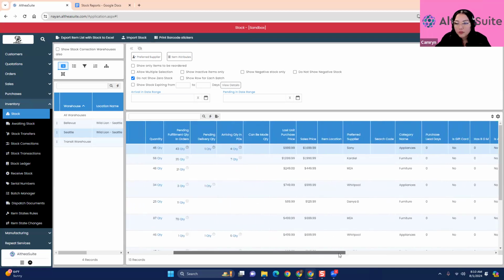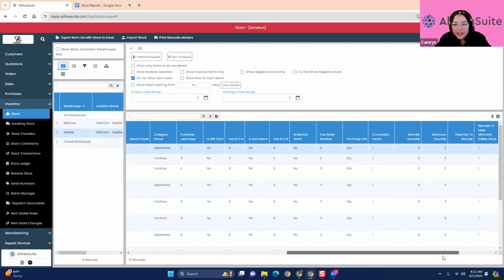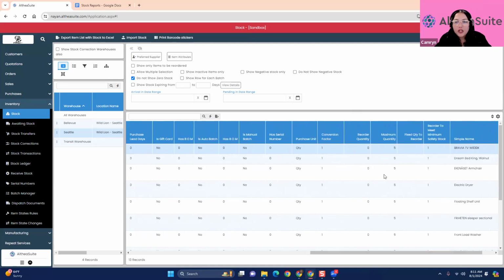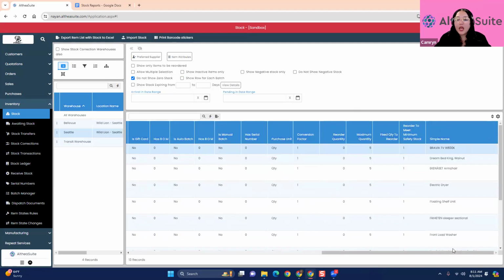You can also scroll to the right. There's a couple more things that you can see. You'll see that last purchase price up here, that sales price, your preferred supplier, as well as the category that these products belong in. Perfect. And then you can go ahead and keep scrolling to the right and see all these conversion factors. You can also see the maximum quantities that you guys set in here. Oh, excuse me. And then the simple name.